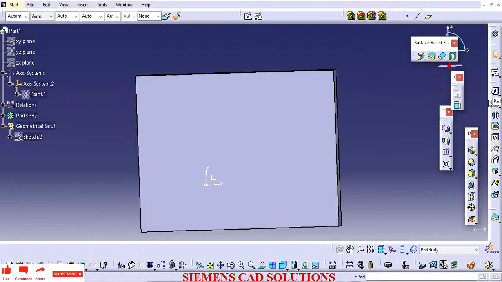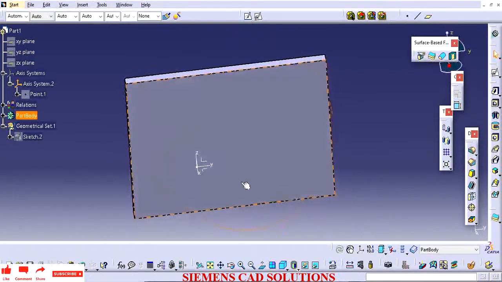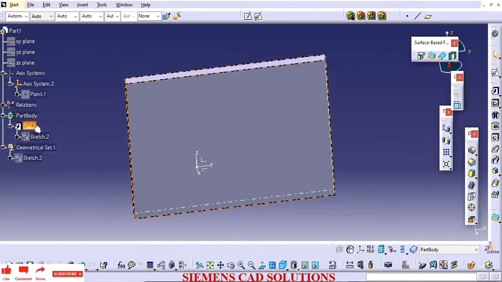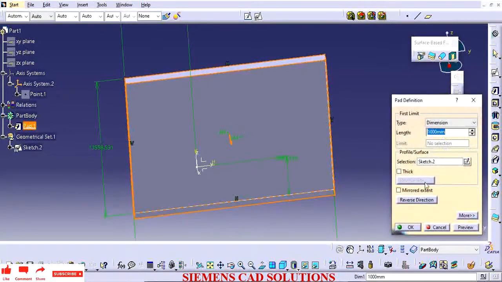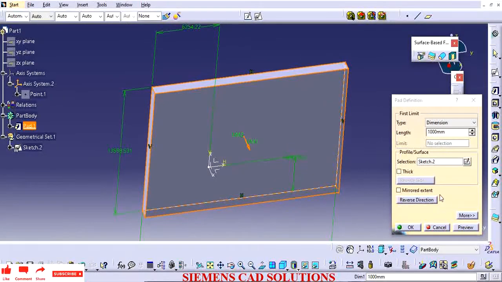Here we have different options for mirror. Taking the sketch as a center, it will create 1000 this side and the opposite side. So here we have many options. By default you can give dimension. Then we have the pocket option. Pocket is nothing but removing the material.